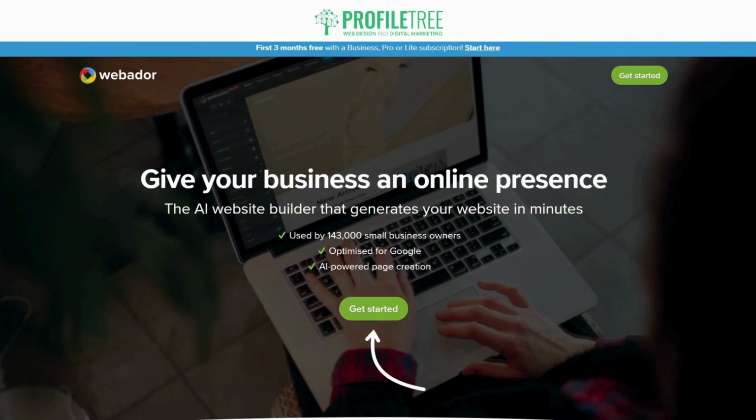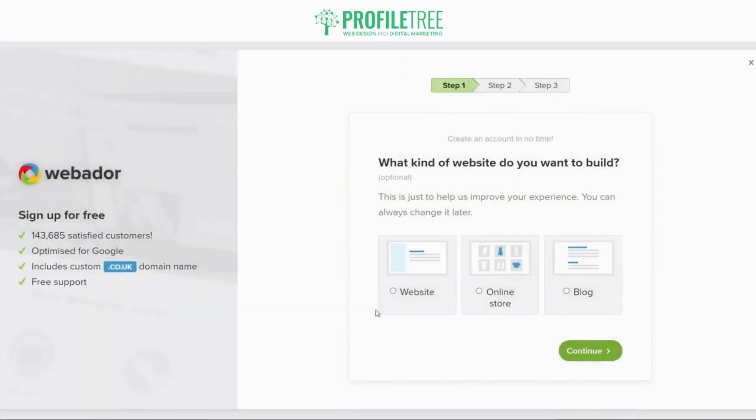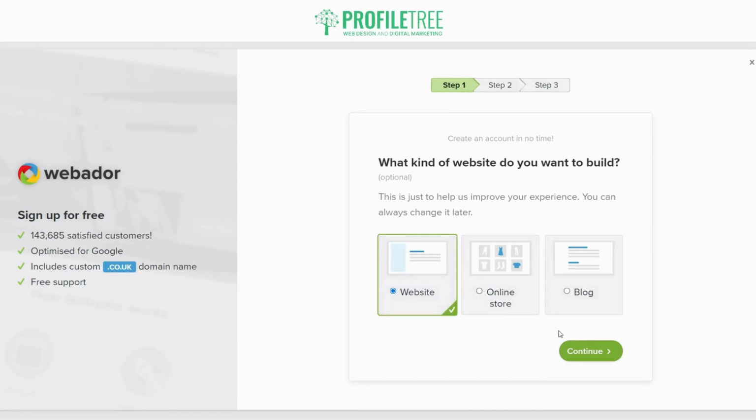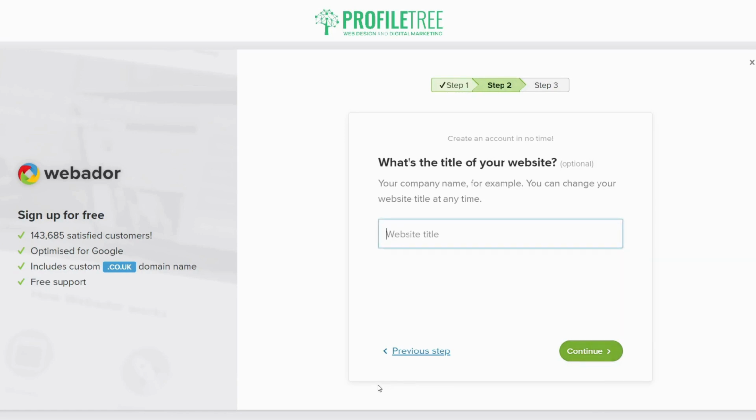But anyway, the aim of this particular website is the fact that it does have an artificial intelligence integration into it. So we'll go ahead and get started with it. So you can see here, it'll just ask us what sort of website we want to build. So a website, online store, or a blog. So those were the three things mentioned. We'll just go for the website just to keep it simple. It'll just ask us now what the website name is. So we'll just call it profile tree.